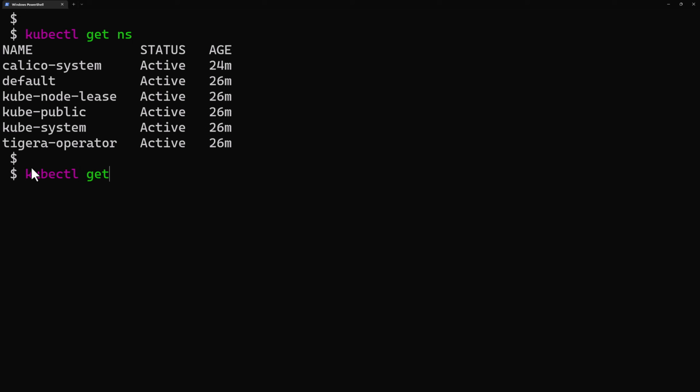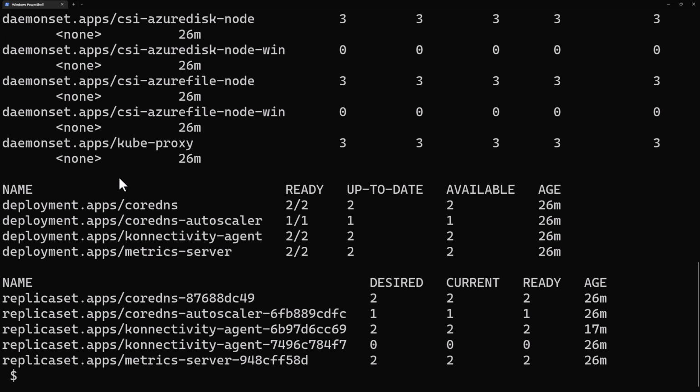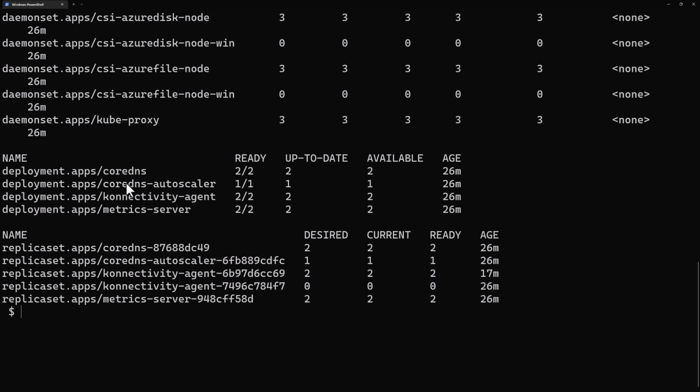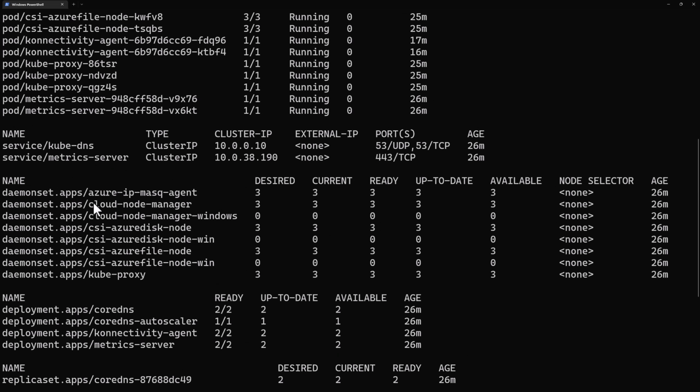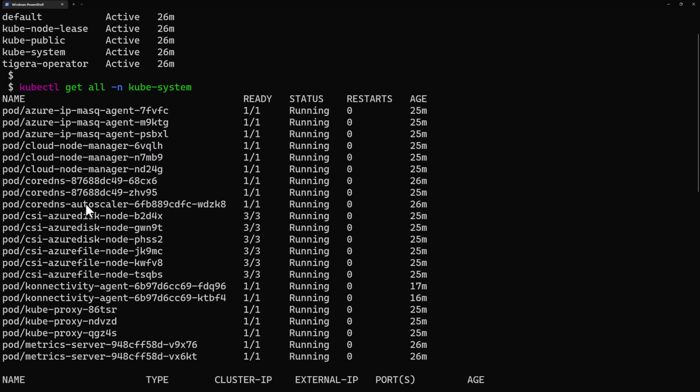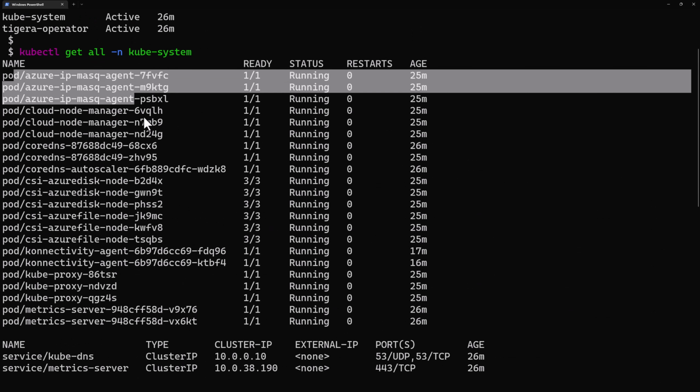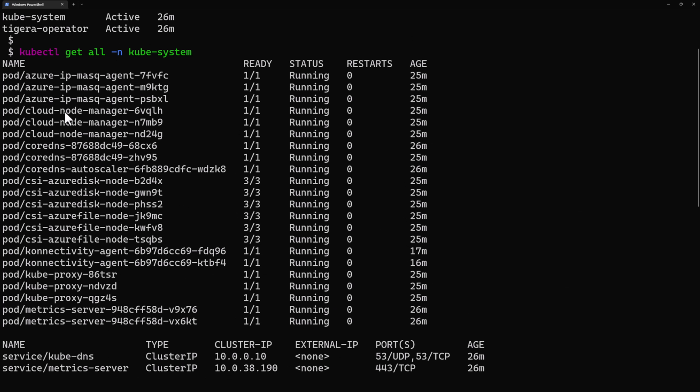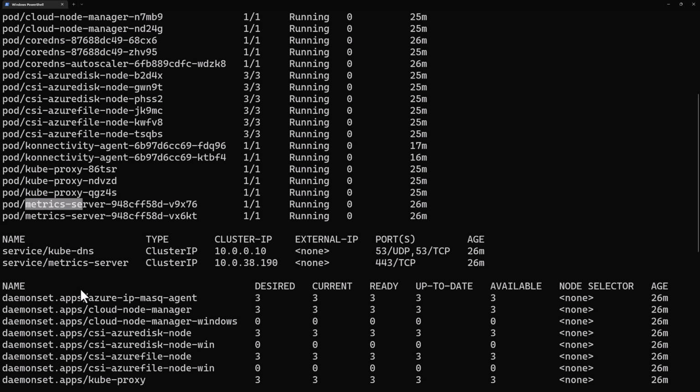If I run here kubectl get all -n kube-system, that's going to get all the deployments, all the replica sets, the services, the daemon sets, the pods, and so on. We can see here we have multiple pods deployed for Azure IP Masq, Cloud Node Manager, CoreDNS, CSI drivers, kube-proxy, connectivity, metrics server, and so on.